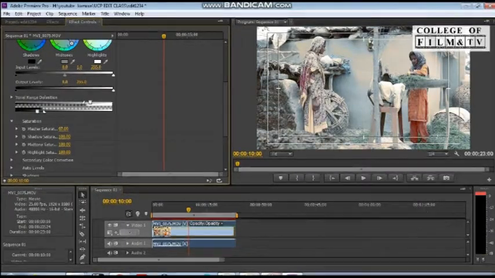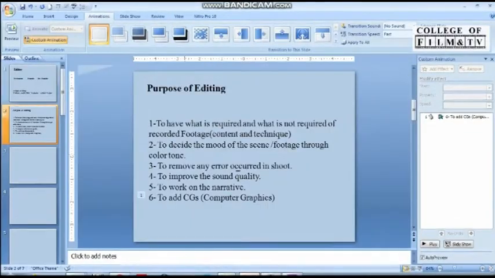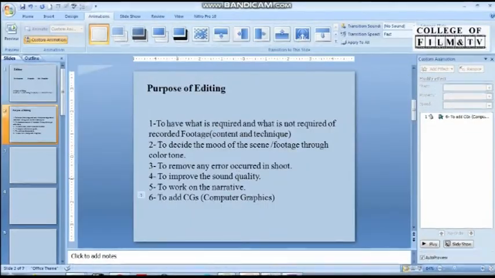So this is basically the point where I was saying that the mood of the footage can be improved, or whatever you want to have. You can have more colors as well, if you want high saturation, if you want low saturation, but it will all depend upon your content. So the second purpose is achieved, to decide the mood.